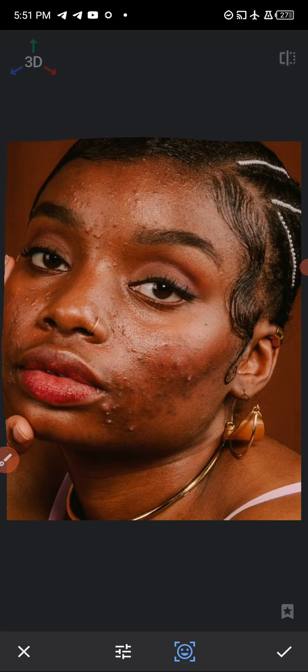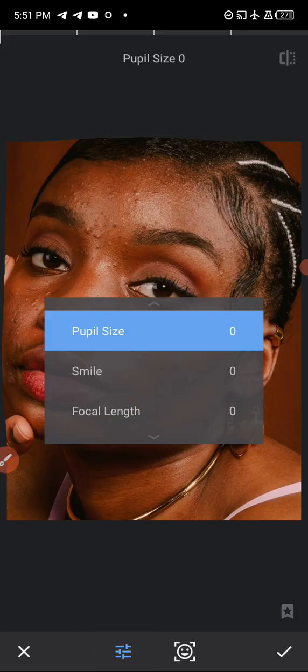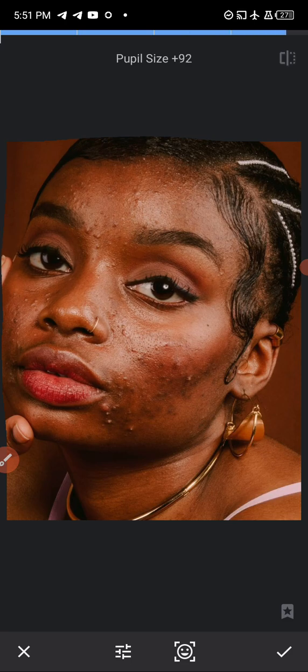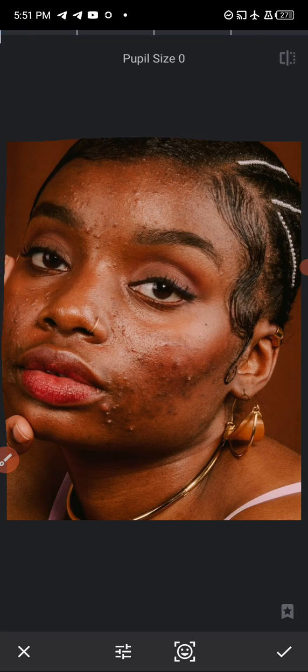So the next one, if it's necessary, we have pupil size. If you come over here, you will see it. Now, pupil size is to increase the pupil. So if I increase it right now, just like all these puppy dog eyes or whatever, this is how it does. You can reduce it, you can increase it, or just leave it the way it was before.